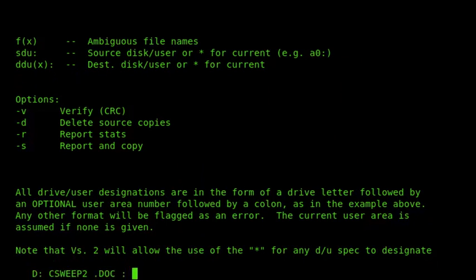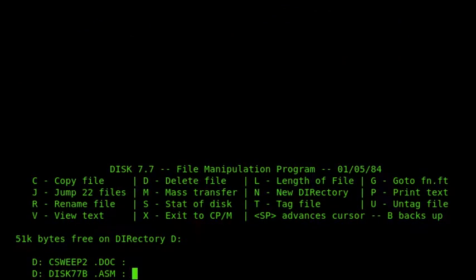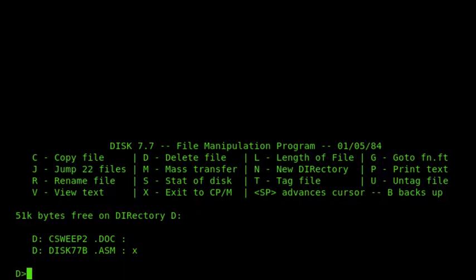Other than that, yes, not a lot more to say about it, but I do like it because of its clean, elegant design and the size of it. The last command I want to show is vFiler by Richard Conn.